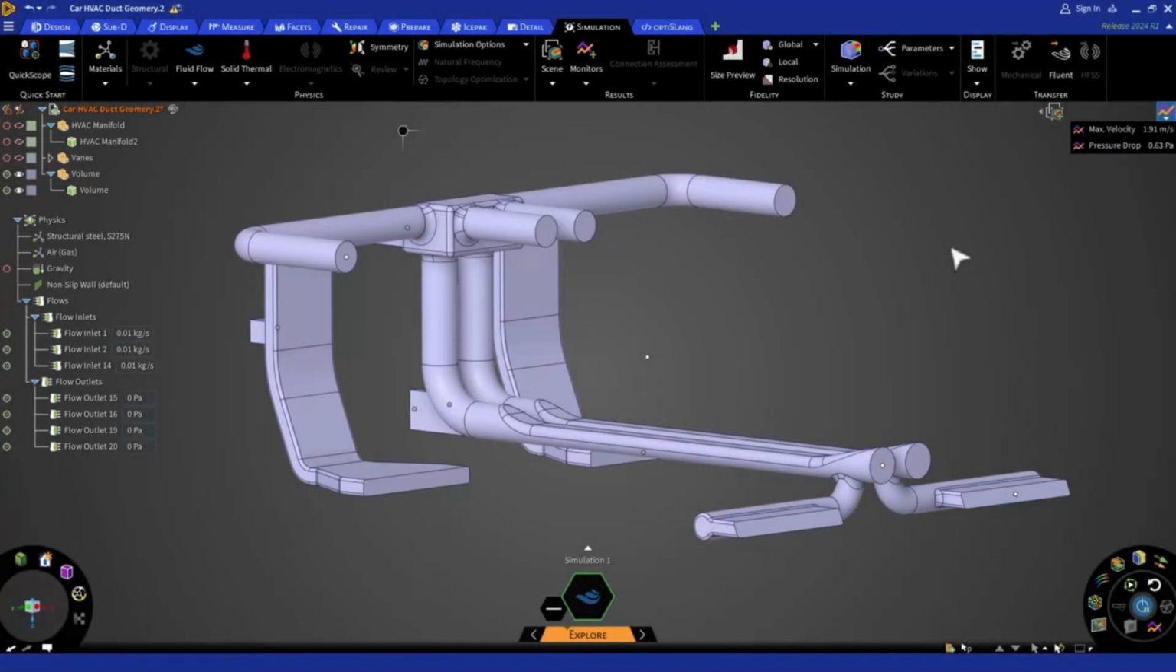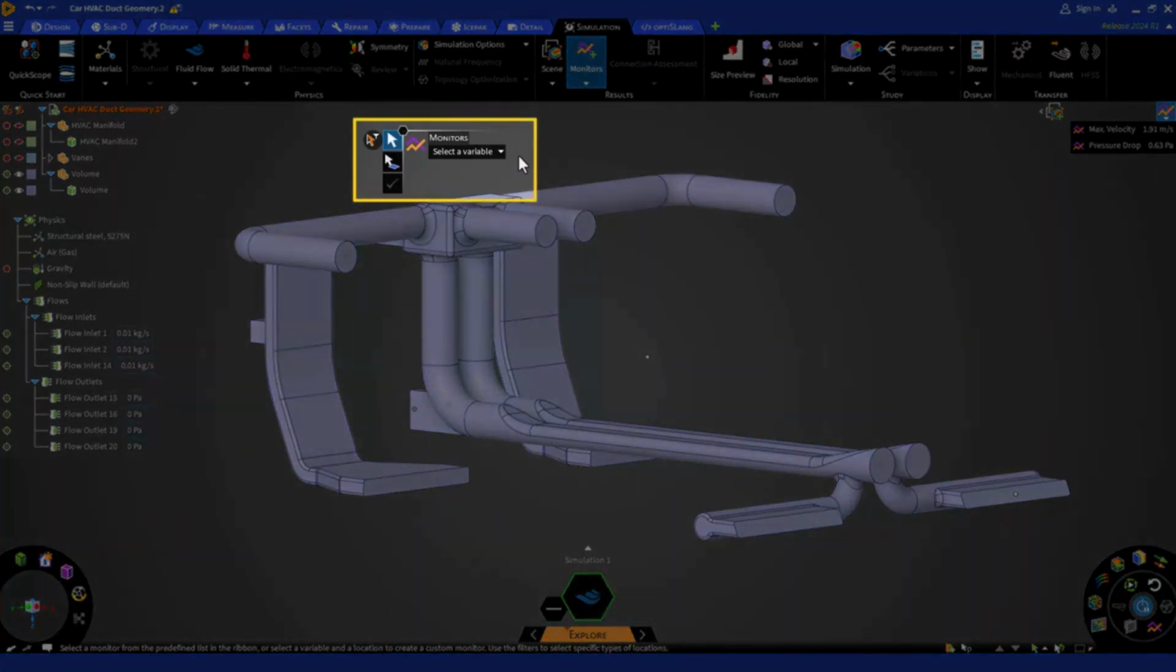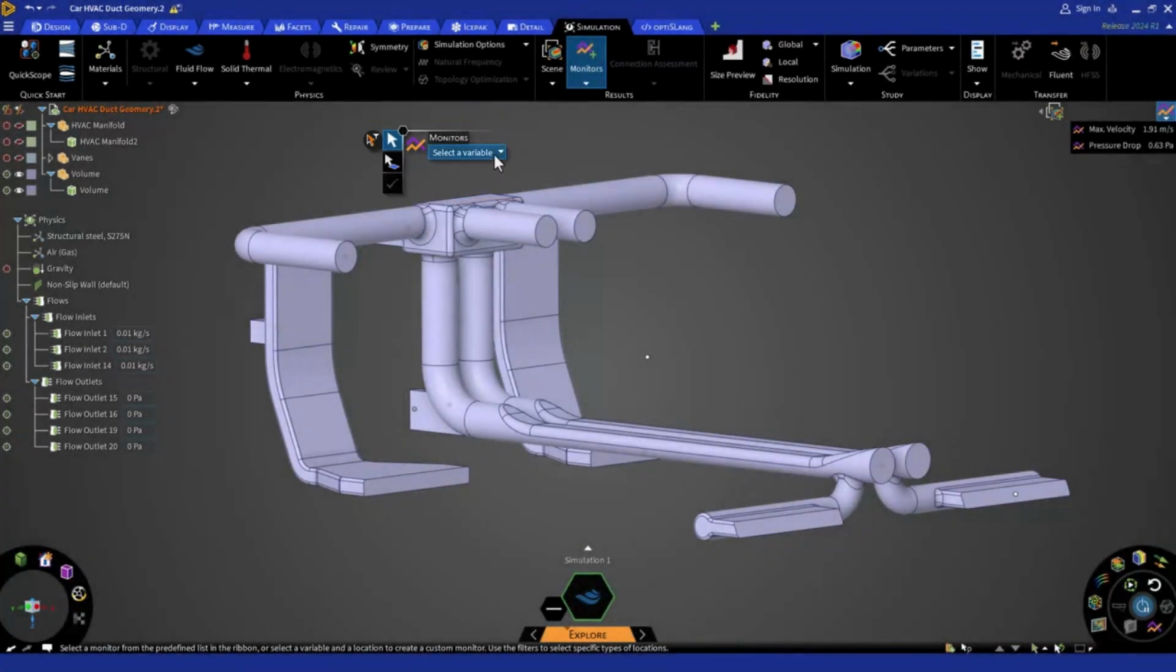You can also create your own monitors for many desired variables and locations such as planes, surfaces, points, pieces, and bodies. To create new monitors, go to the Simulation tab in the top ribbon and then click on Monitors under the Results section. From the left side of the heads-up display or HUD, choose any desired variable. Here we are going to create some mass flow monitors for front vents and the rear vents.